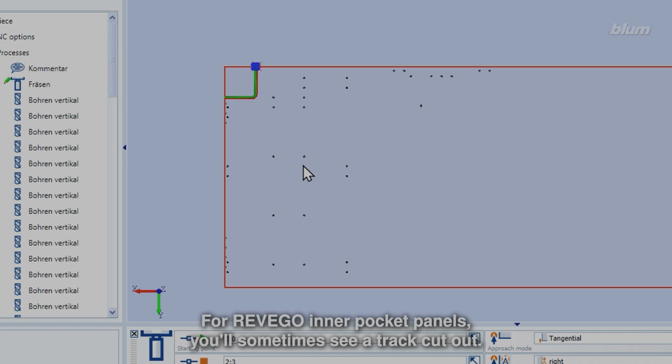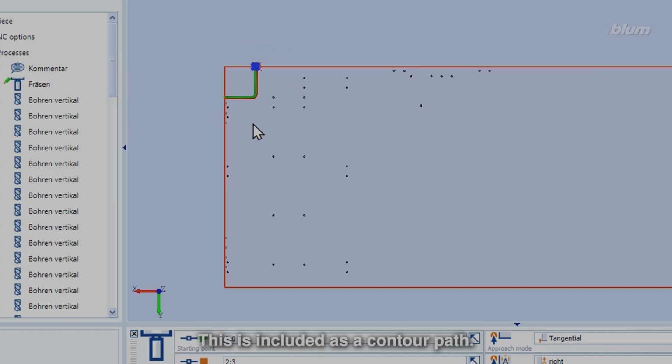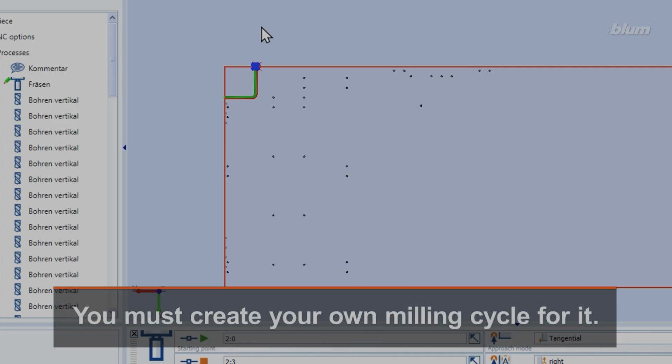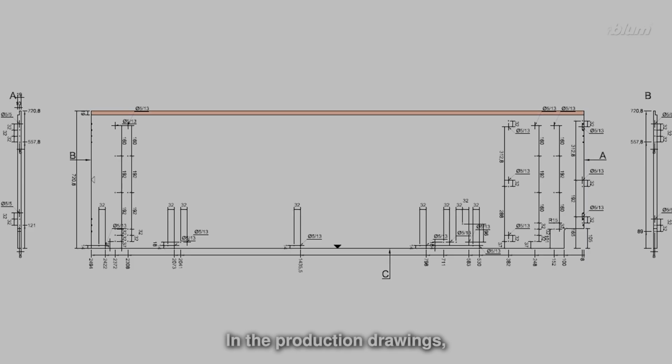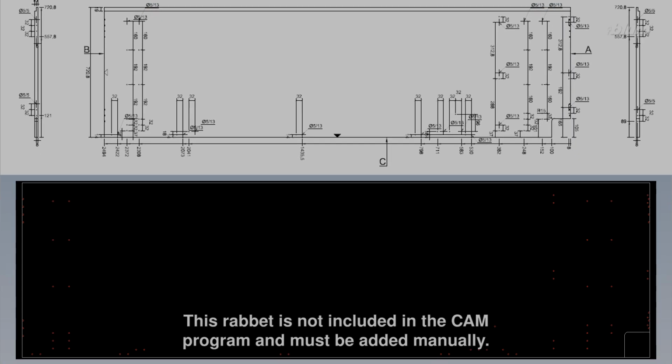For Revego inner pocket panels, you'll sometimes see a track cutout. This is included as a contour path, but you must create your own milling cycle for it. In the production drawings, the back panel uses a rabbeted construction. This rabbet is not included in the CAM program and must be added manually.